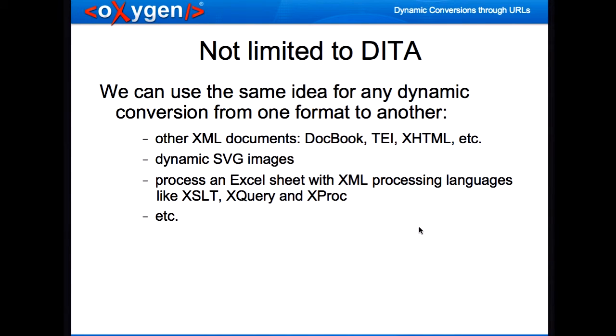So we have some examples. We can convert to DocBook, to TEI, XHTML, to SVG. That's a very interesting use case when you have information in an Excel file and you present that as a graphic, because you can dynamically generate an SVG file rather than a table in a data file.